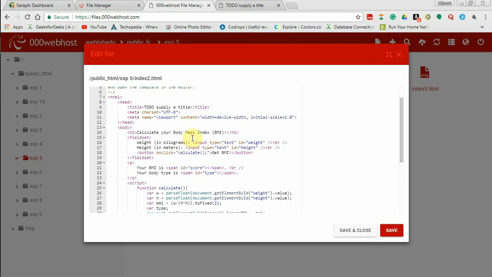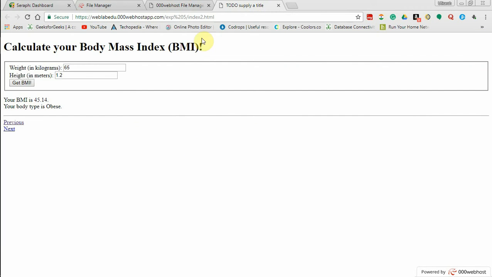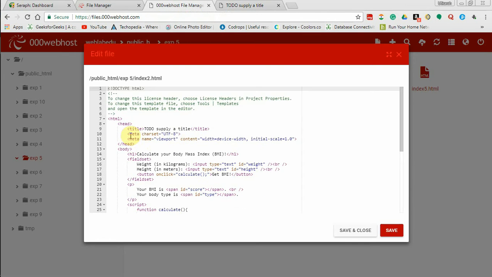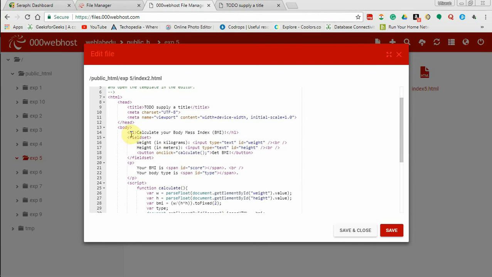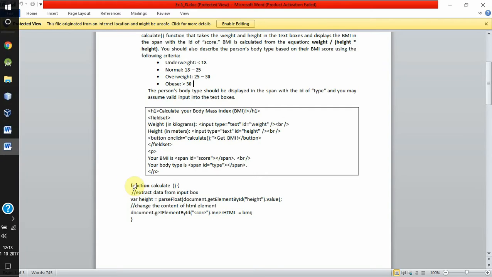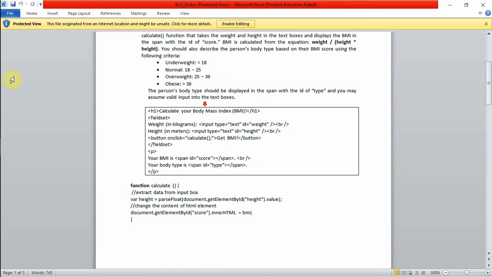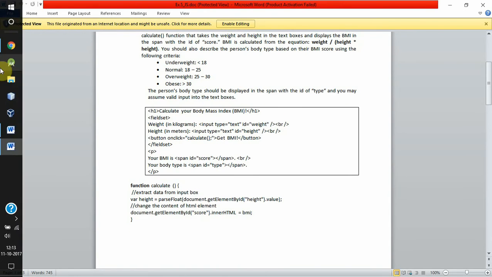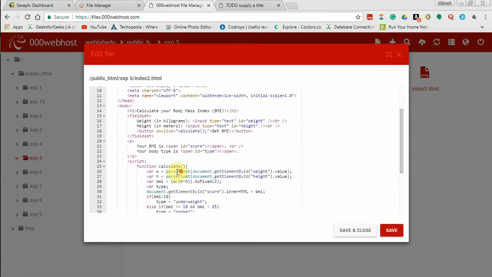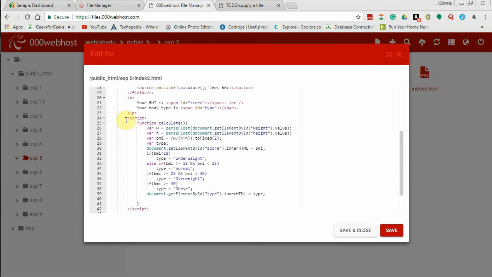The next is this code that I have written to perform this action, to create this web page. So first of all, in the body tag, that HTML part is already given in the example. So we have to just copy paste it, nothing much. And then what we have done in JavaScript, you can see in the script tag, there is a function calculate. It will calculate the BMI.